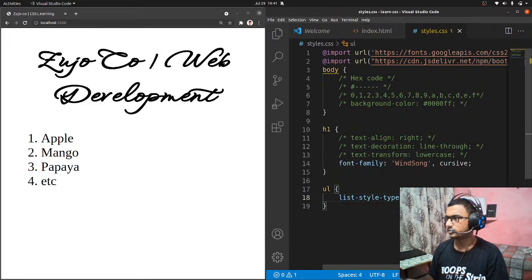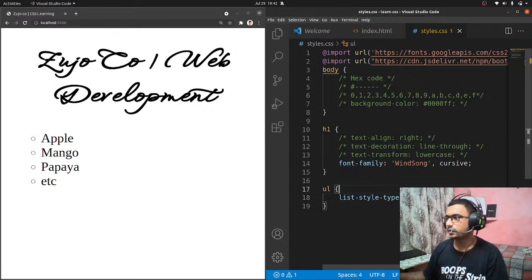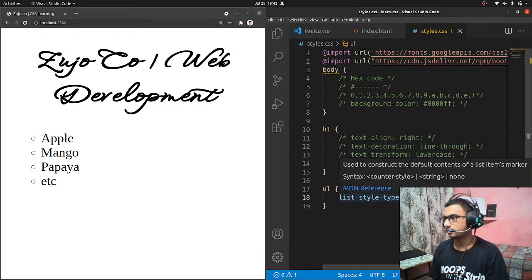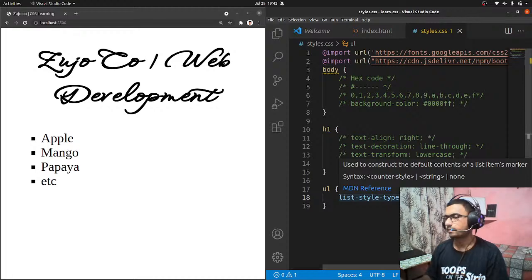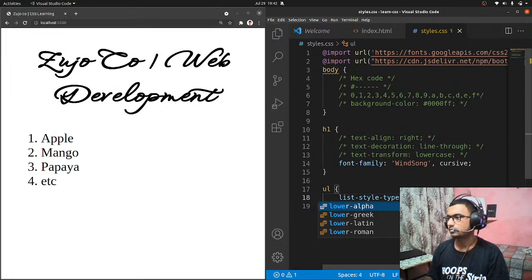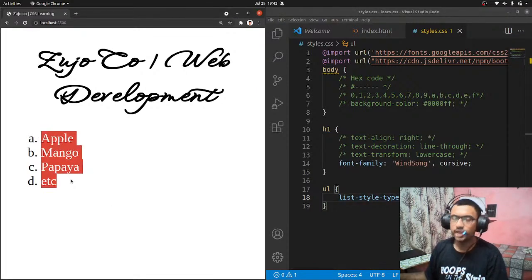Okay, the circle spelling is not correct here, right? It will put the circle over here. You have few other properties, like you can add square, and next you have lower-alpha. So these are the things that you can actually use to change the list notation, right? If you want to learn more about that, go and check out the website, and I think this much is sufficient for this session, right?